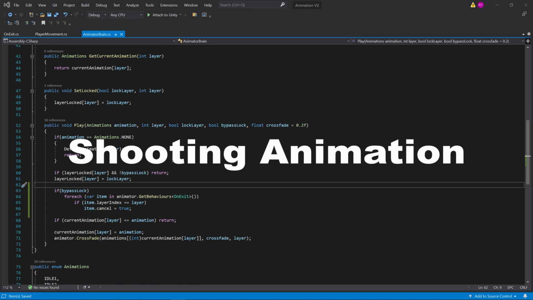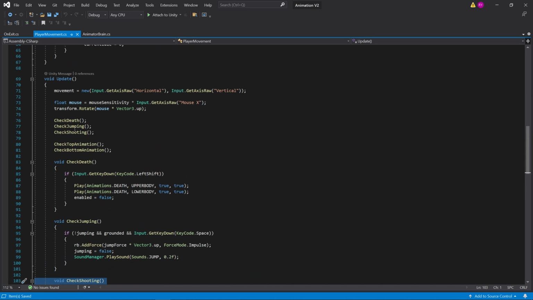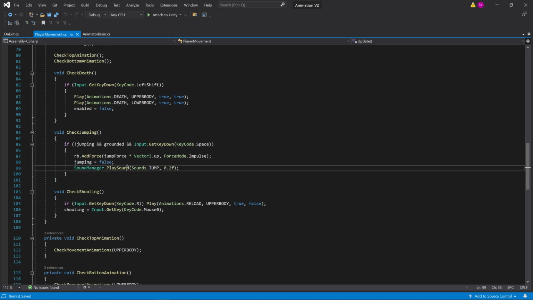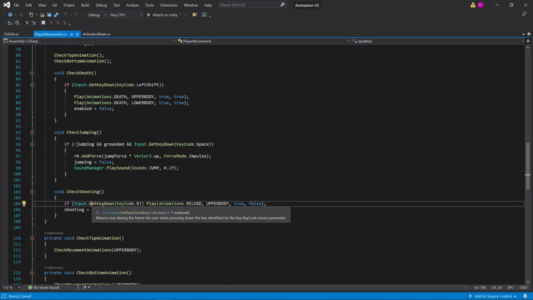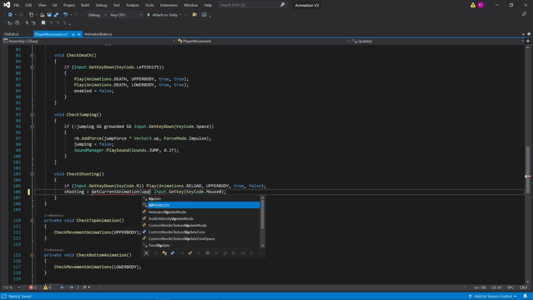Let's do the shoot animation. So let's go down to our check shooting method, which is in the update method and is called right here. And that's also where we play the reload animation. So here, let's change what our conditions are for shooting. At the moment, it's just whenever we hold the left mouse button down. But first of all, I want to check if the current animation is not the reload animation, because we can't shoot while we're reloading.